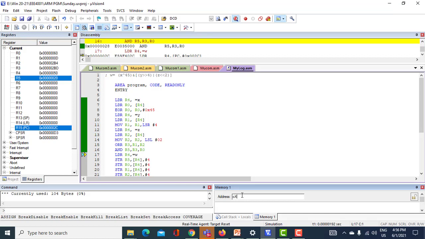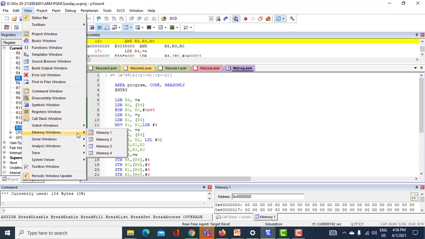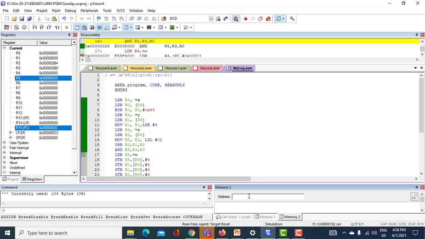0x40000000. This is your RAM memory. Let me add a new memory window 2 also, and let it be 0x2C. That is your ROM memory. So memory 2 is ROM, and memory 1 is RAM. You can simply type your number directly, as in your 8051, no need to give D colon, C colon and all.